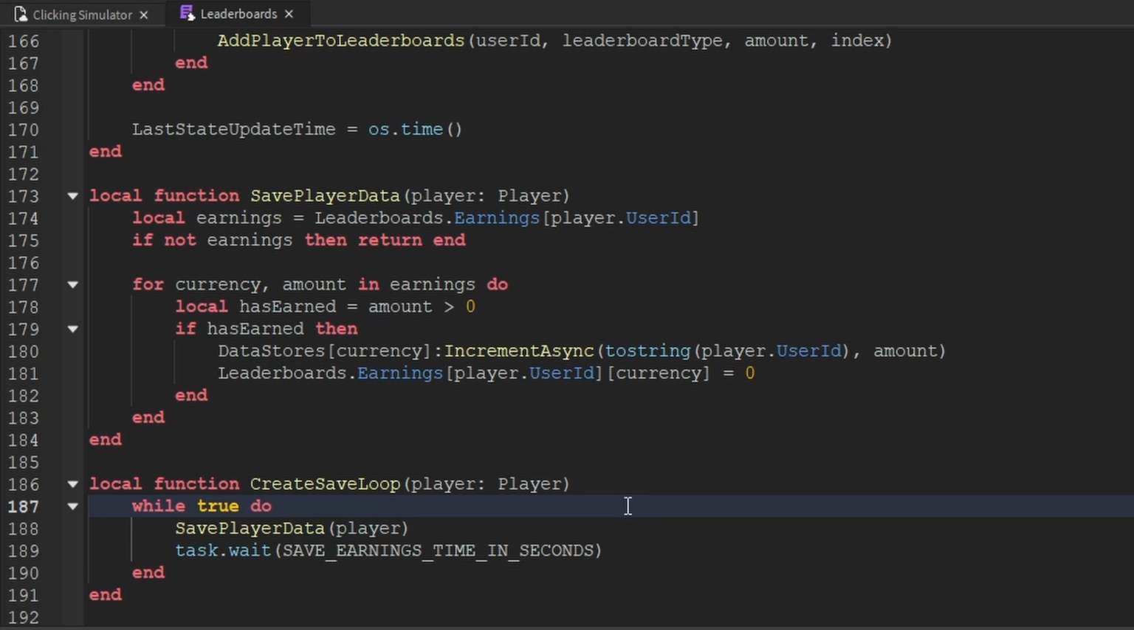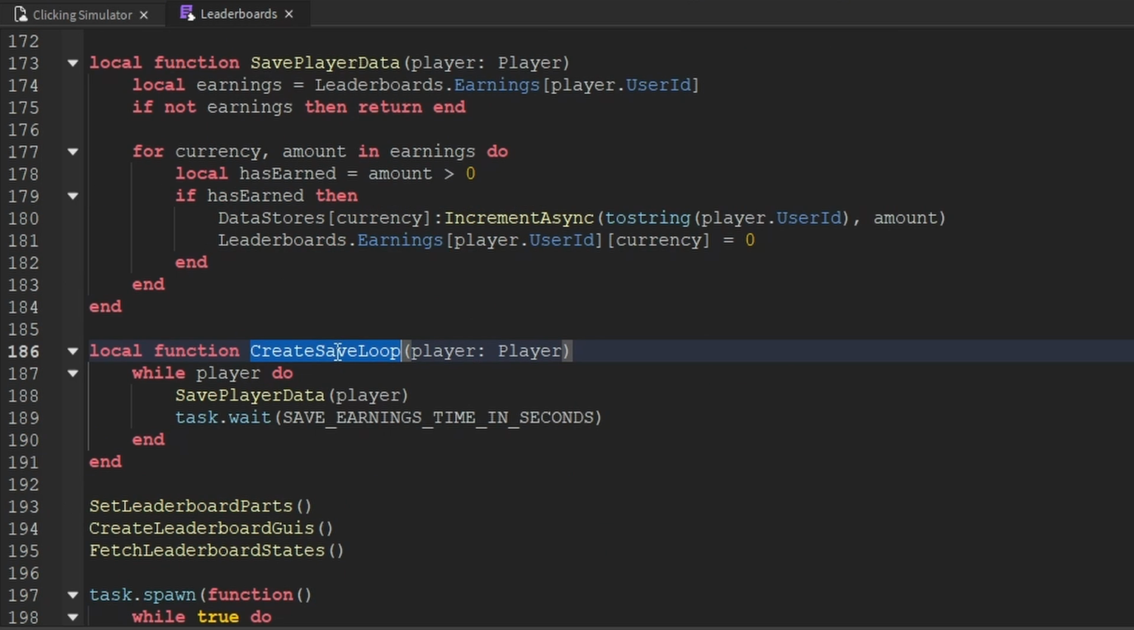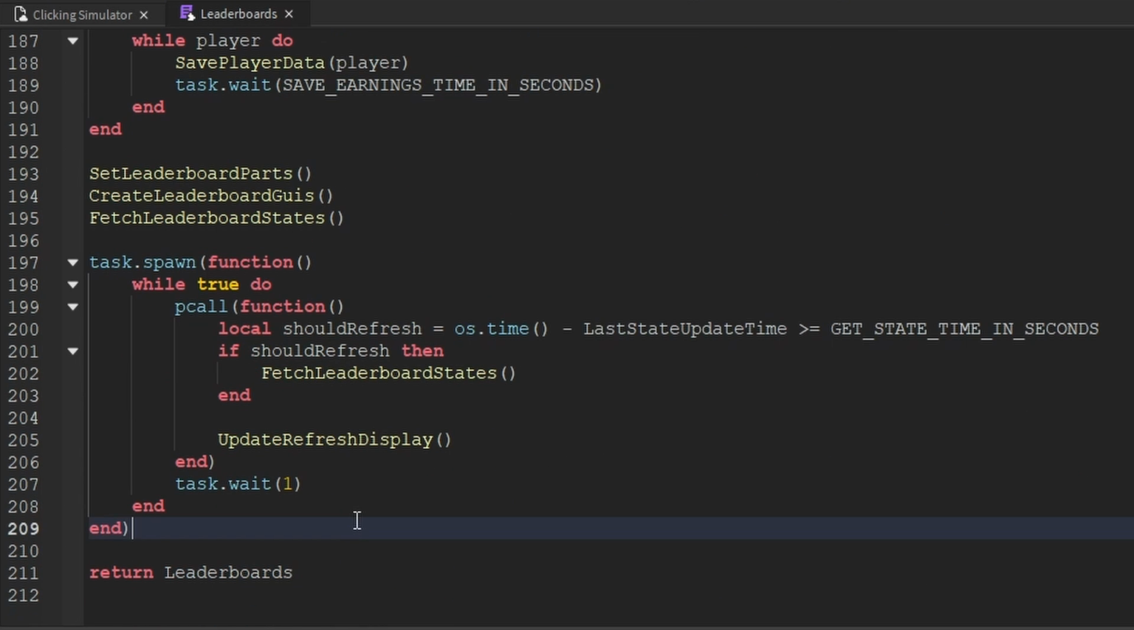Now, I actually made one mistake here. It's not actually supposed to be a while true loop. It's actually supposed to be a while player loop. And the reason that we're doing that is because we only want this while loop to run while the player is actually in our game. Once the player no longer exists, we no longer need to save their data, so we can actually cancel this loop out.